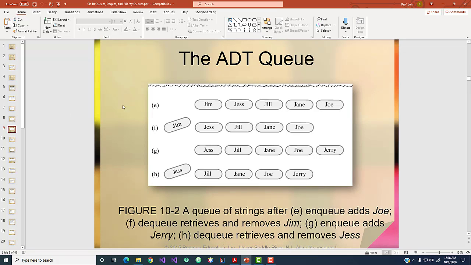Now at any point Jim could have left, like he does here at F. We enqueue Joe on step E here. So we've got Jim at the front, Joe at the rear. Jim leaves the line. Maybe he's done being served, done with his transaction. Jim leaves, and now Jess, who is behind Jim, becomes the front of the queue. Then Jerry enqueues at G, so that means Jerry's the back of the queue, Jess is the front. Then Jess is dequeued, and then Jill becomes the front, Jerry is the back.